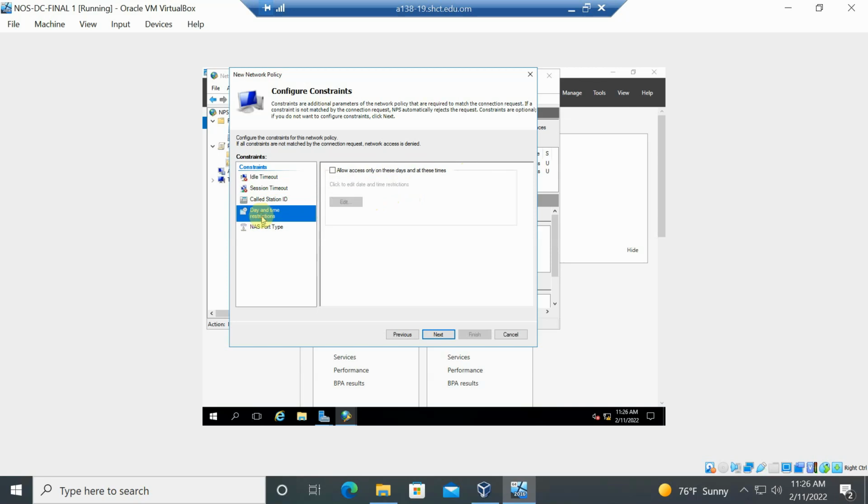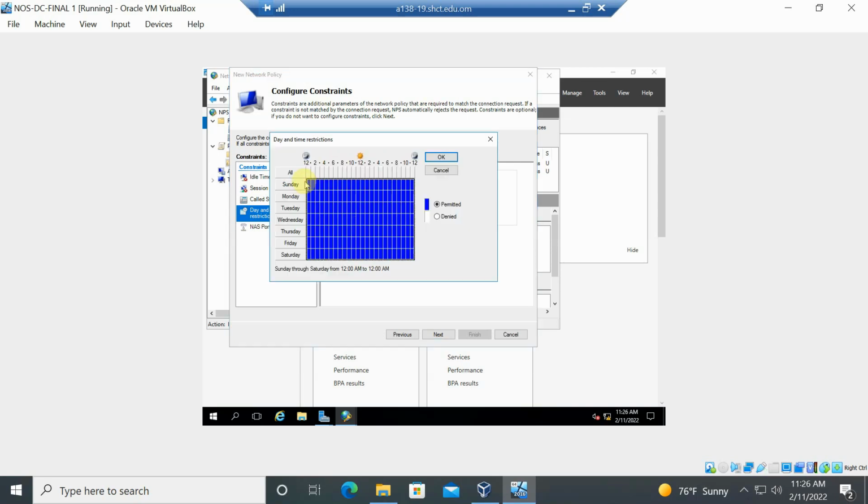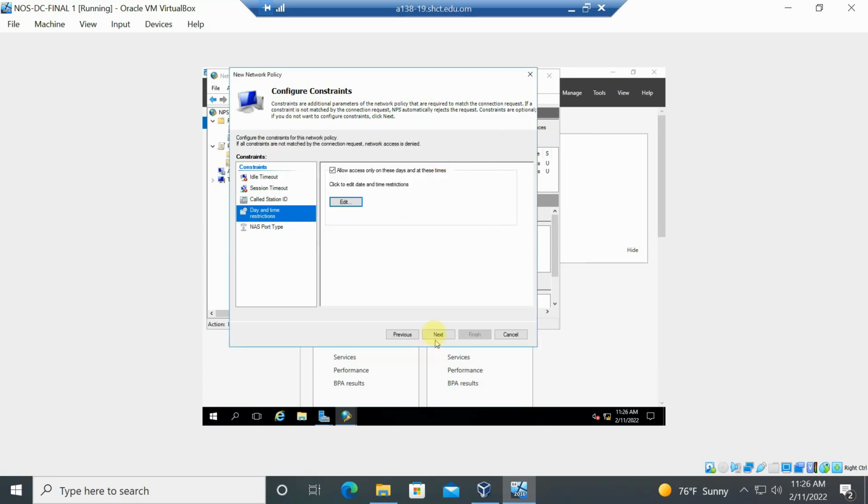Then day and time restrictions, that means allow the VPN user to access the server only on these days and these times. Go to Edit. So what time? If I go for Sunday, I don't need 12 a.m. to 12 a.m. I need 4 a.m. to 5 a.m., or I will just drag this, and I need Sunday 4 a.m. to 1 p.m. Like this you have to drag. Permitted remote access, otherwise denied. Click OK. These are the conditions I am putting.